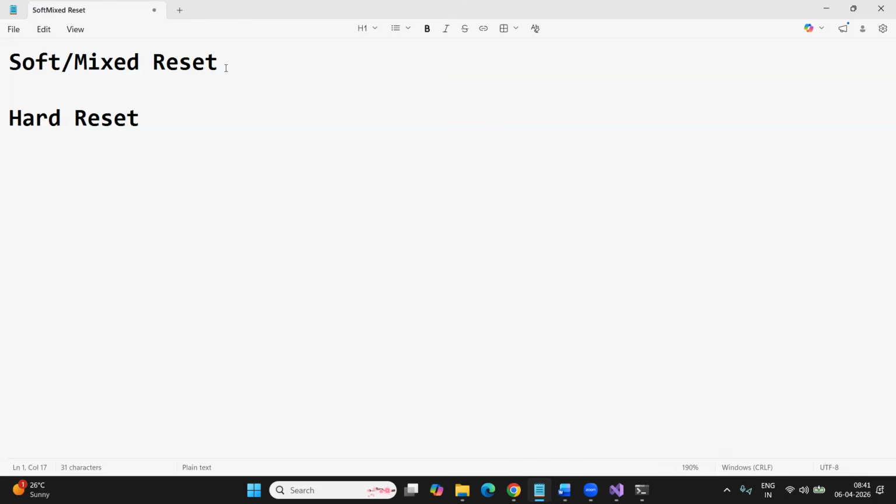Wherever the issue, I can modify that file and I can recommit. In case of a hard reset, what will happen? Now all the 5 file changes are going to be lost. You understand what is the difference between these two?